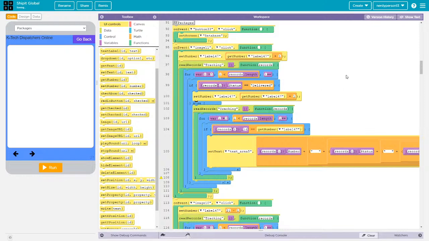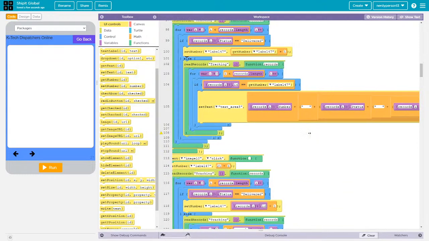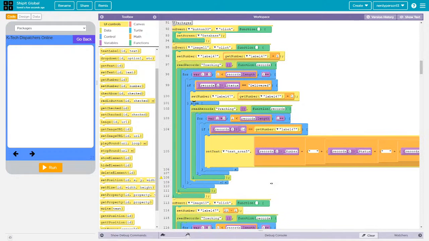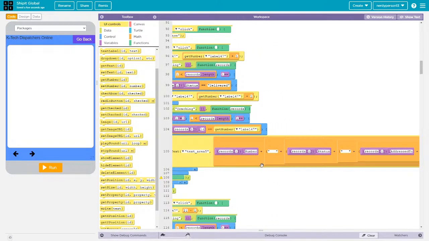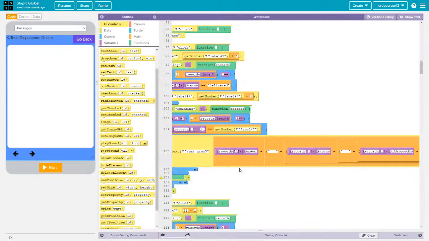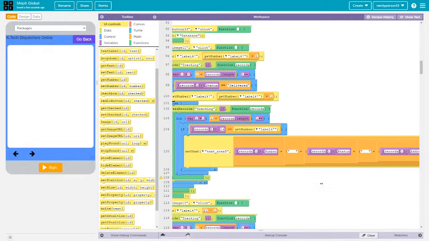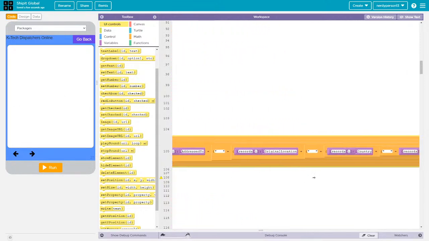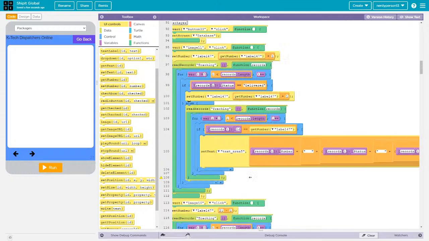plus 1. Now on the else, it's going to read the records of tracking, and if the ID equals label 47, then we're going to set the text of the number, text area 5, plus status, address 2, original location, country, and additional info.